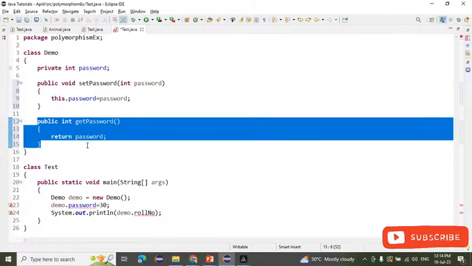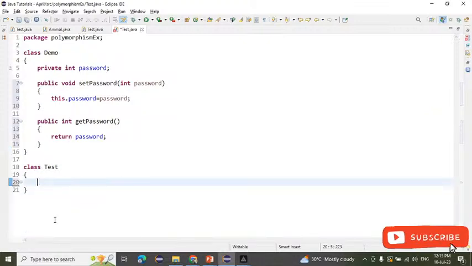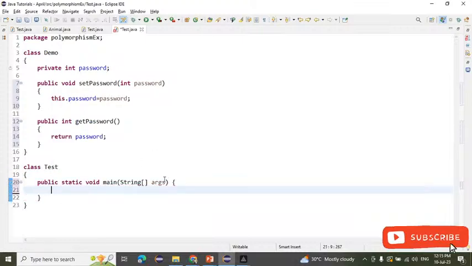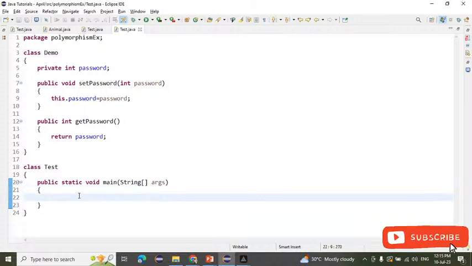Now how will we set and get the values? We will come to another class. Here we will write the main method. This step is easy. After that we need to call the method. With the help of an object we can call the method every time. This is the basic step. So new Demo, and Ctrl+1 to create the object.